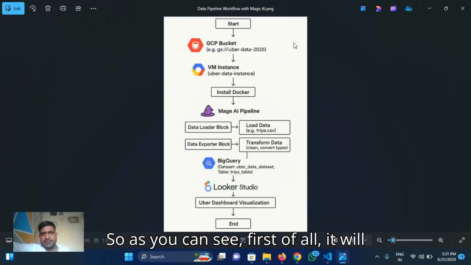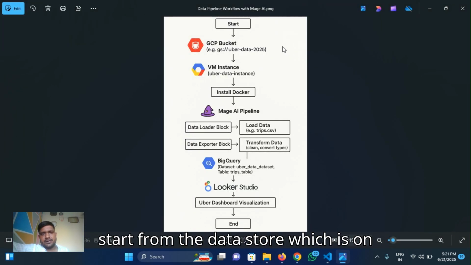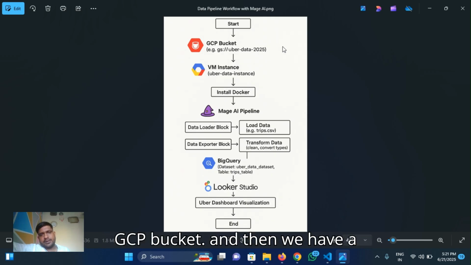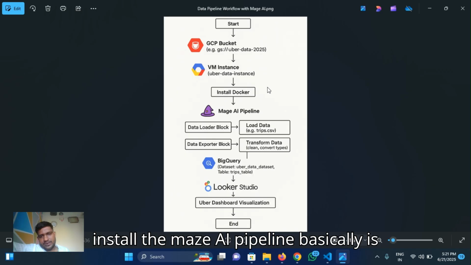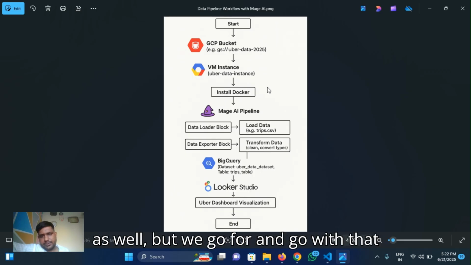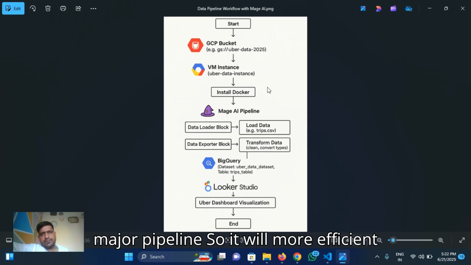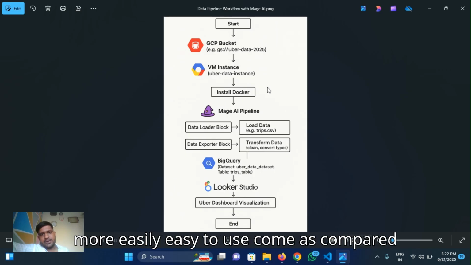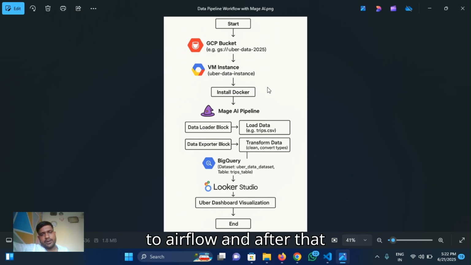So as you can see, first of all, it starts from the data store, which is on a GCP bucket, and then we create a VM instance on GCP, and inside the VM instance we install the Mage AI pipeline. Basically it is a data engineering pipeline tool, which is open source. We can use Airflow as well, but we went with Mage AI, so it's more efficient and easier to use as compared to Airflow.